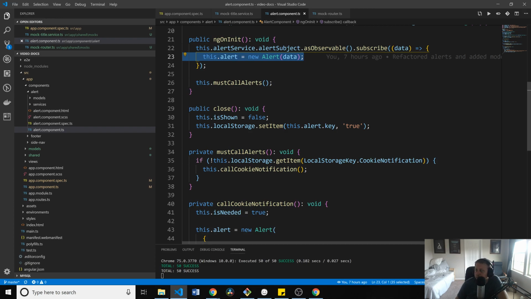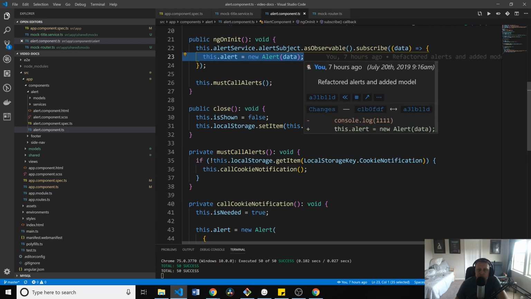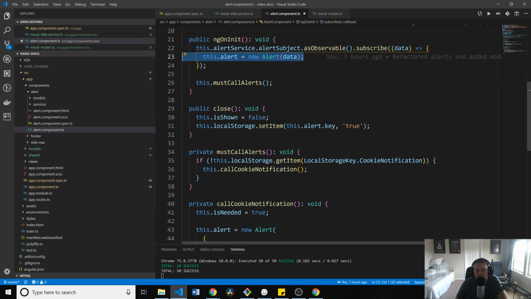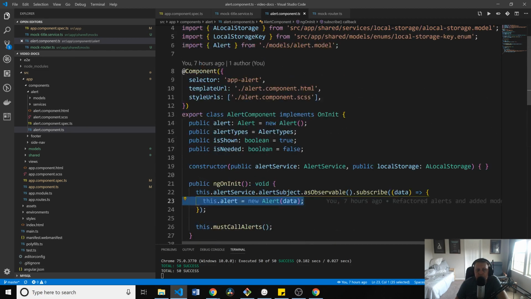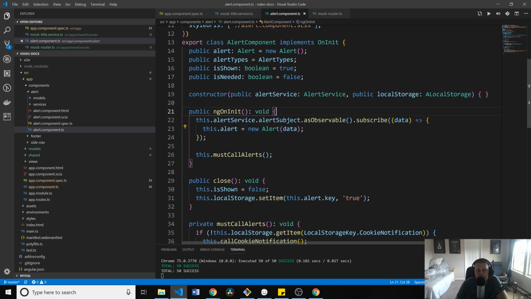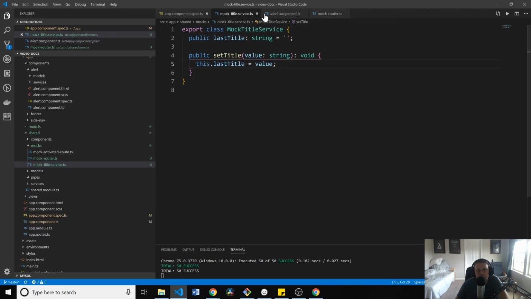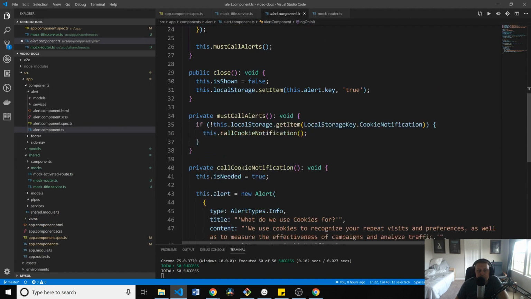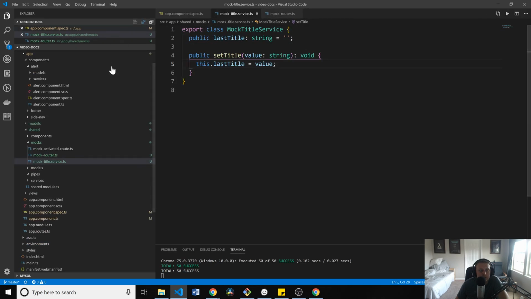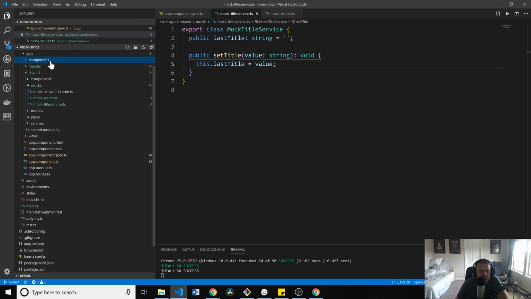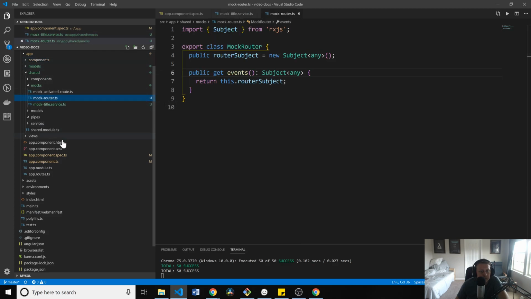So that's really the main difference between a promise and a subject: they both sort of do asynchronous tasks, but with a subject you have an open data subscription. So in here, if we ever planned on this alert going away, one way that you lose memory is you have all these open subscriptions and you haven't closed them. Okay, so your mock service, let's see here, components, mock title service, mock router, app component.